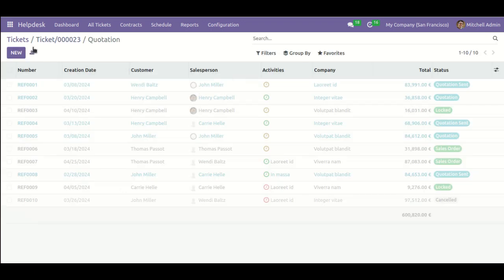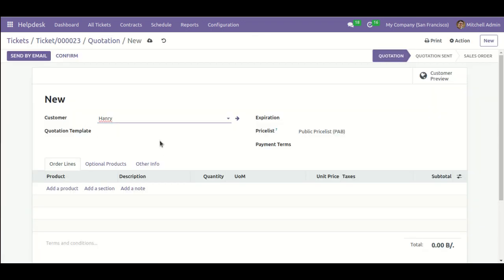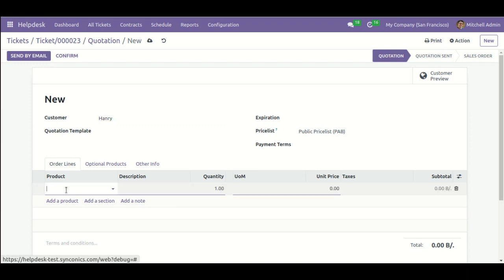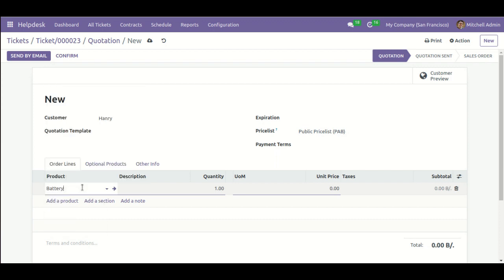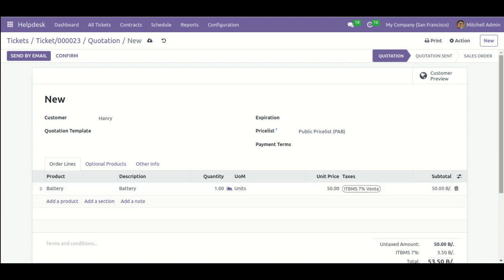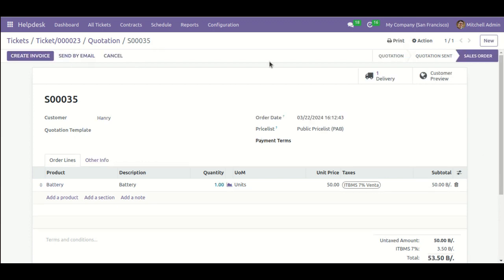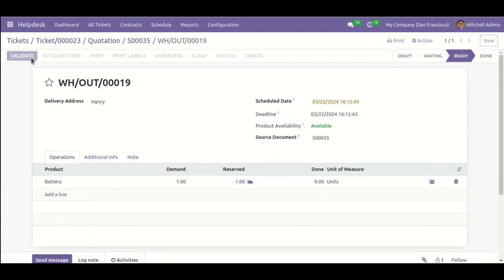So I'm just creating a quotation, and that customer will automatically come over here. And here in these order lines, I will be able to generate a quotation for, let's say, a battery or something. All this battery charger, if I want to generate here, let's say $50 or something, I will be able to generate this and save this. After that confirmation, I will be able to generate a delivery order for this battery as well, and generate customer invoices if I want. So I can generate it.